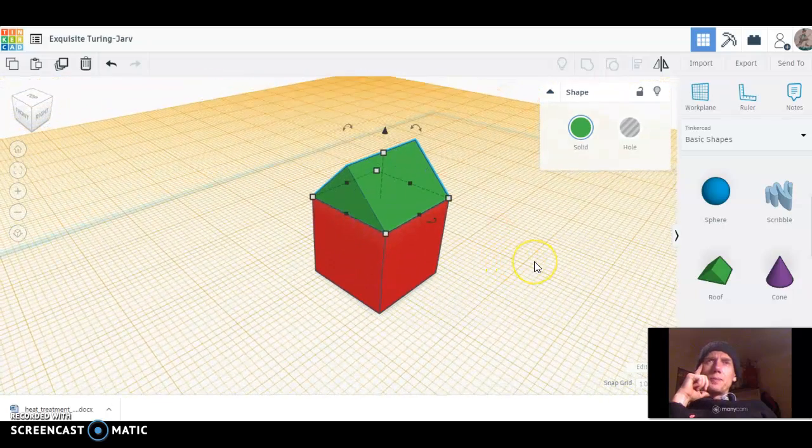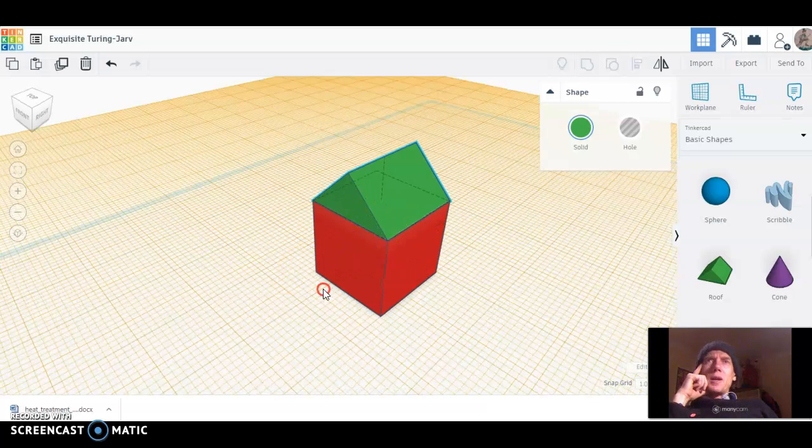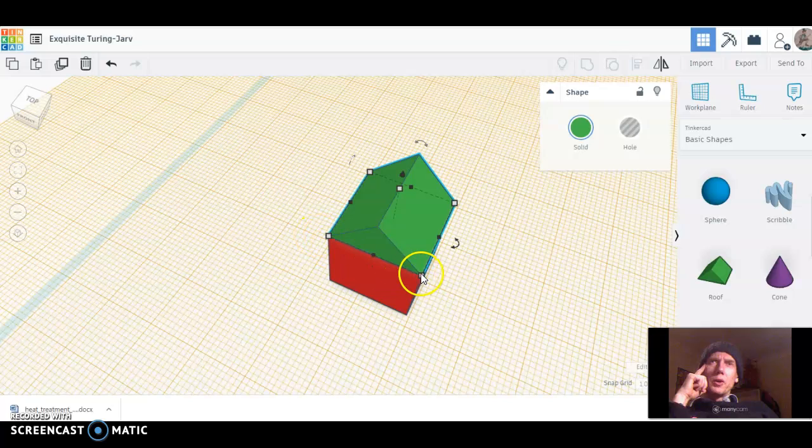Okie doke. So next thing we want to do is we want the roof of our house to be slightly bigger than the house itself, so we're going to give it some eaves. Basically if you grab hold of one of these dimension tools, if we grab hold of a corner or hover over it even, you can see the dimensions of the roof. And we want to redimension that.